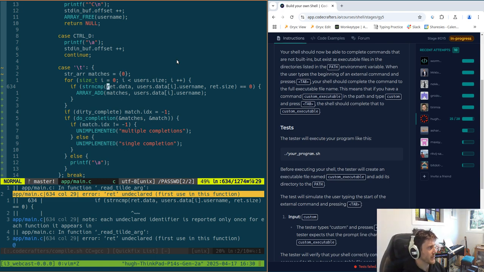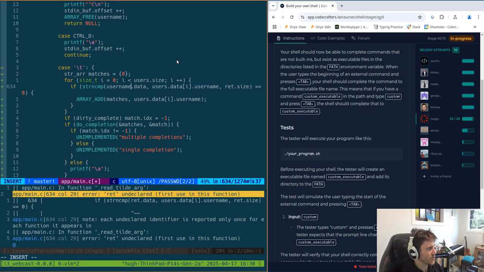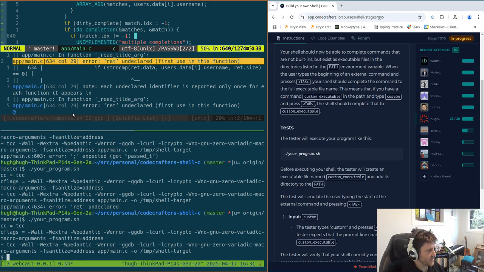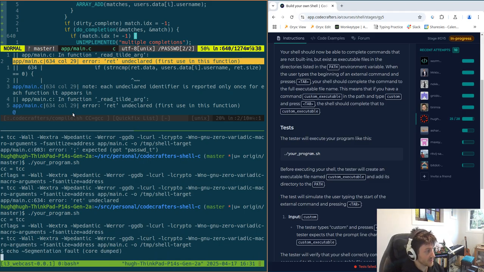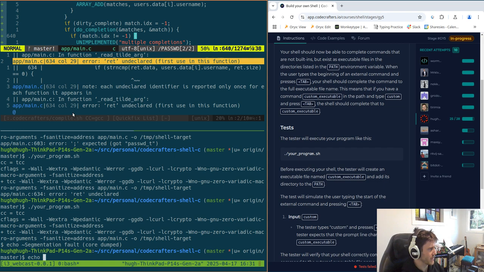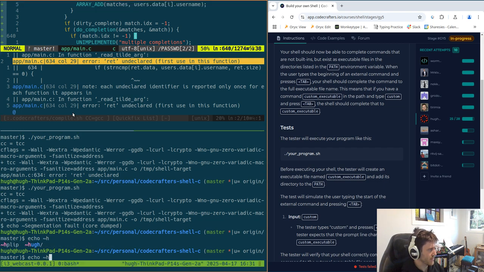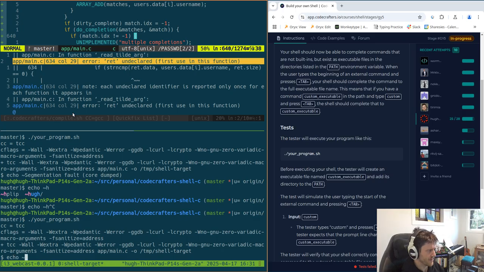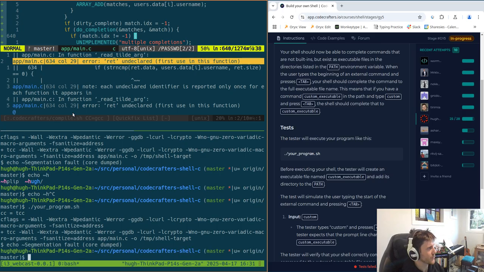So ret is undeclared. So what do we have so far? User name dot data. So if these are the same, I guess that would be that. Then we add those matches, and then we do a completion on the usernames that actually match. So now if I do echo h, that's kind of a weird thing. Echo h and then a tab. No, if I do it in my program, echo. Yeah, it's just doing a segfault there.